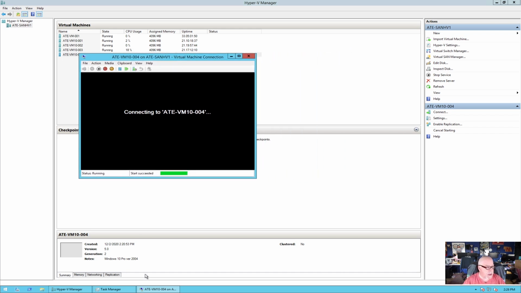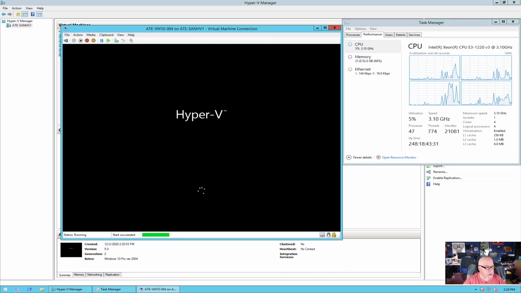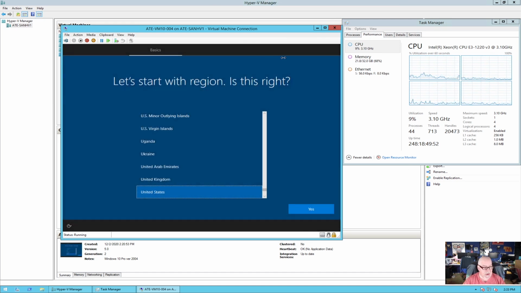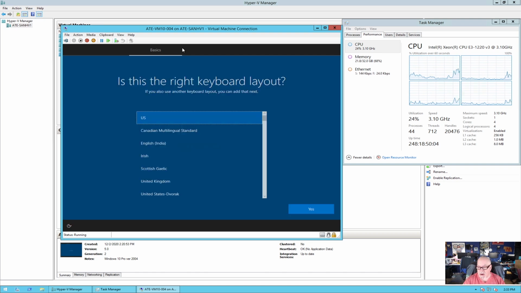Let's bring up Task Manager to see how it's responding. Here we go, it's booting up. So it took about 5 minutes to come up to this screen. So you know what we need to do here. We'll go through the setup, get our user set up. So I'm going to go ahead and do that, and then we'll join it to the domain, and I'll show you how to do that.